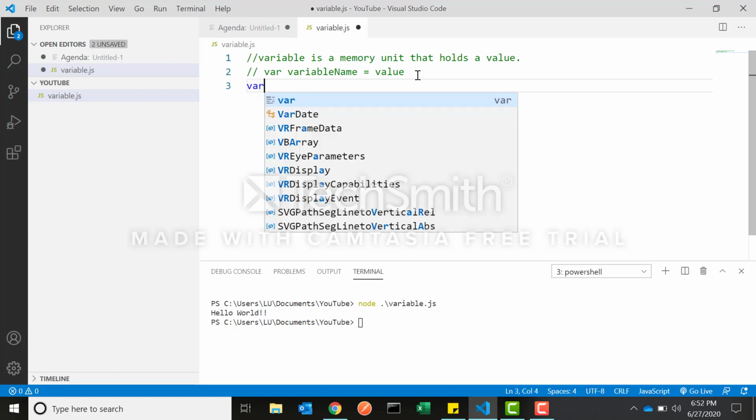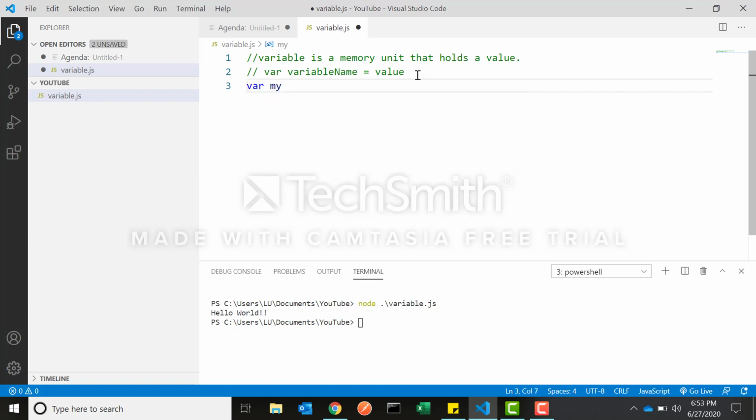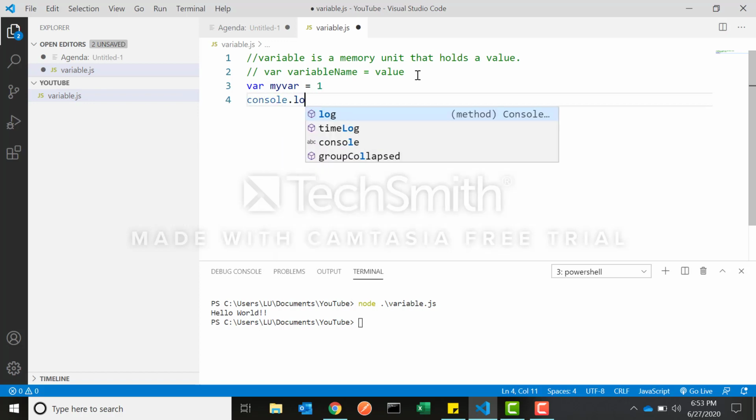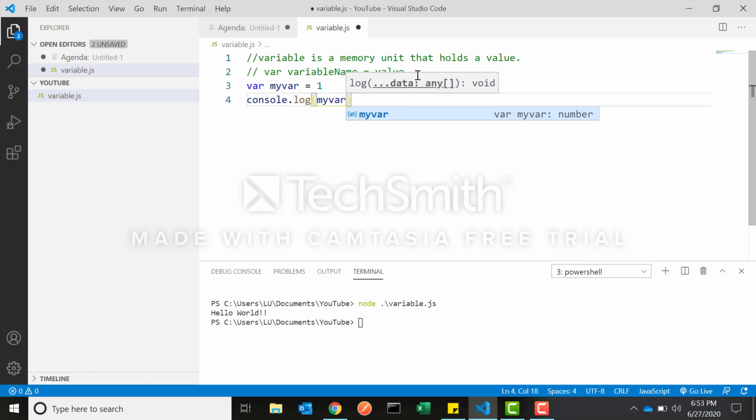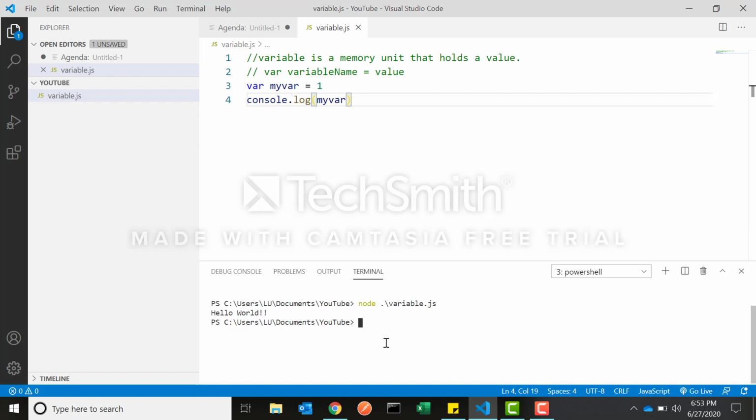That is var. I'll give the variable name as myvar is equal to 1 as its value. I'll try to print this value using console.log of myvar without double quotes. That is, we need the value of the variable, so we need to give just the variable name. Press Control S, and you can again give the node file name, and we can see the value of the variable as 1.